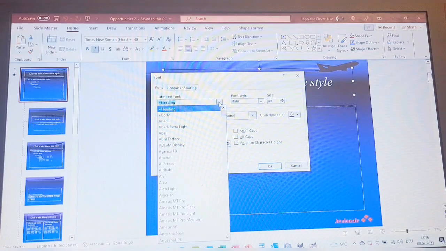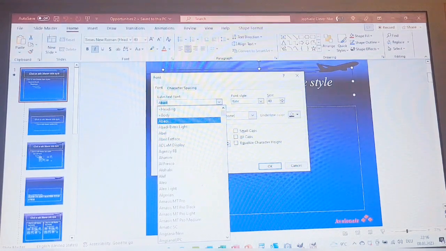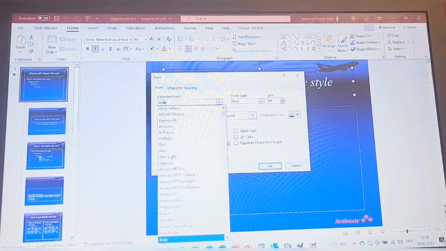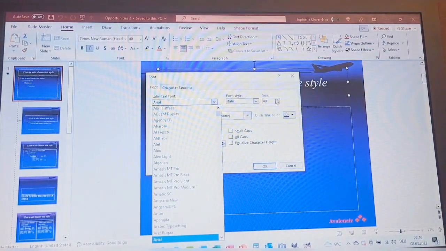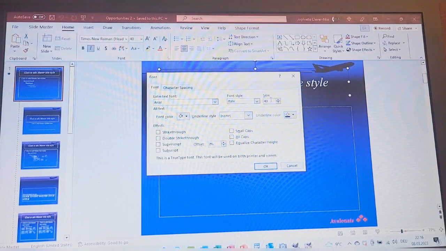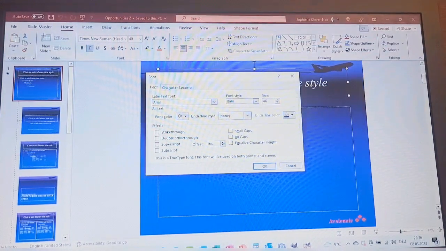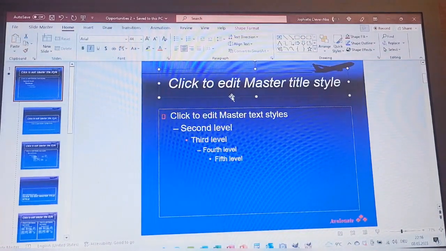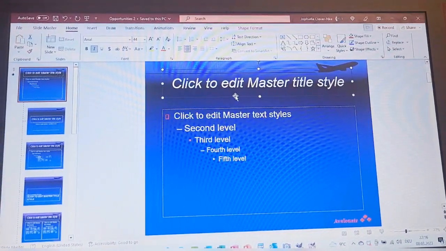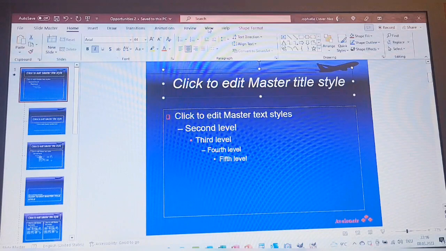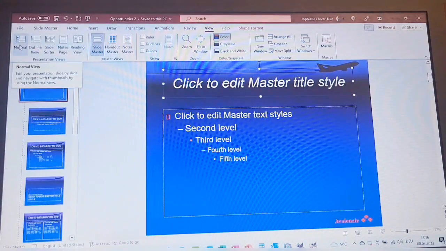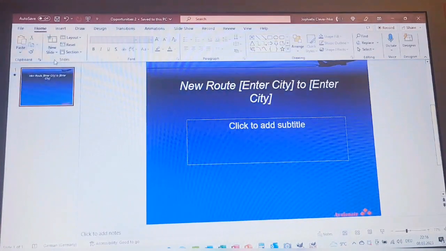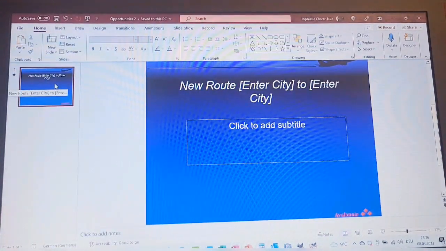we can start writing A and then R, and then it's gonna come. Here it is Arial. Now we choose here 44, and we hit OK. So now this one is Arial 44. Now we go back to tab view and normal view, no more on the slide master.